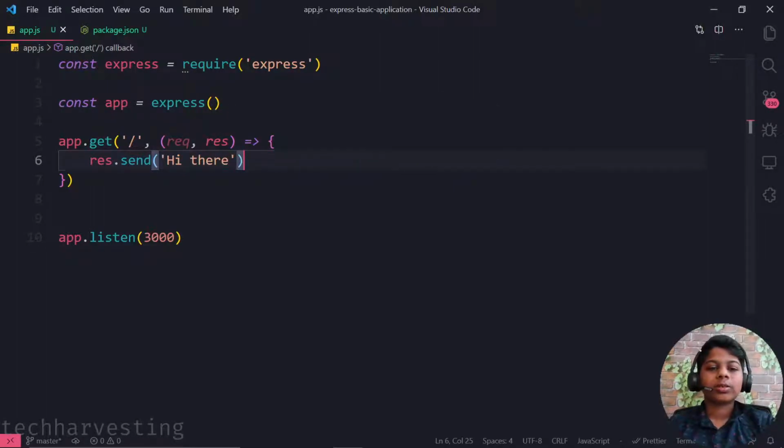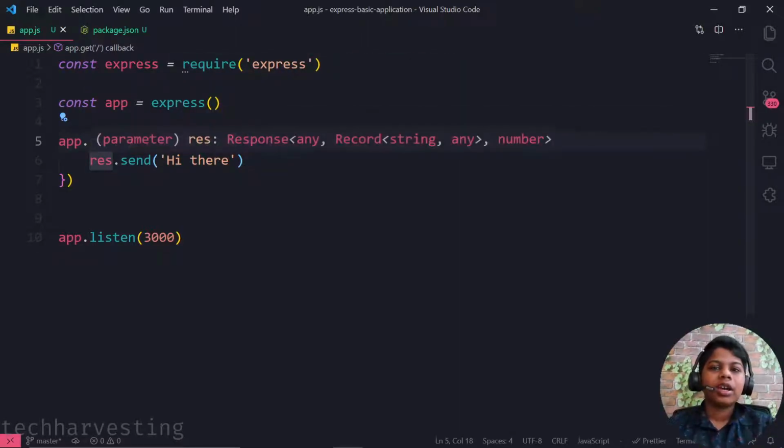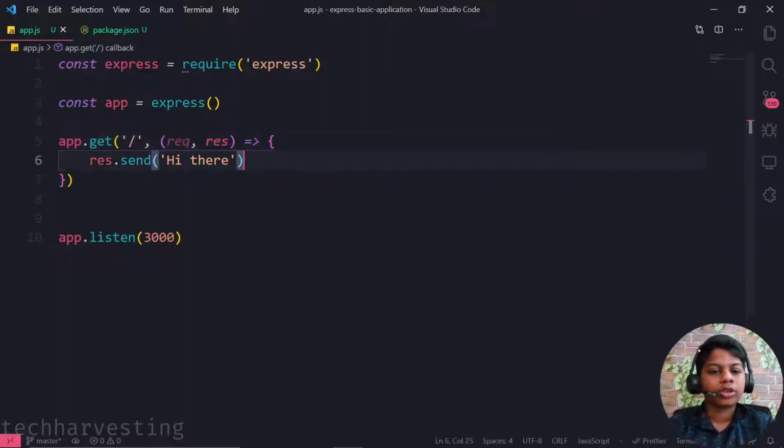So what this is doing is, when we get the request, we are sending back a response as "hi there". If you want more understanding, you can name this variable request and this one response. It's the same thing. This is a short form, and that's what most developers do. So just put in a few semicolons.